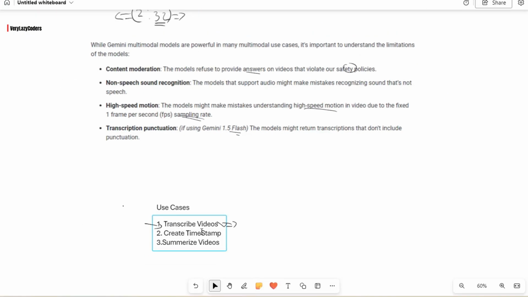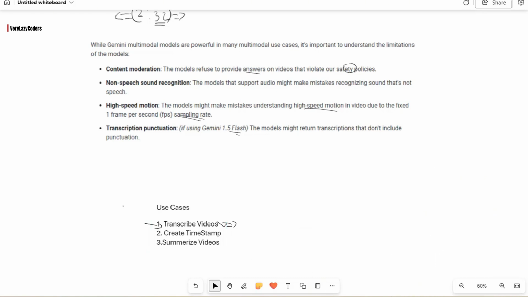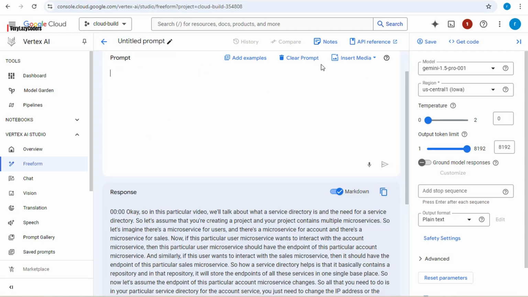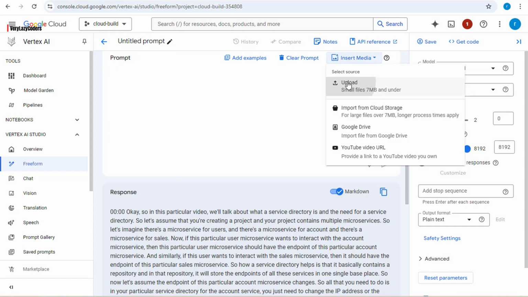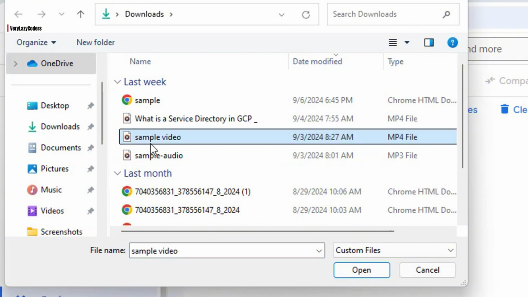Okay, so the next use case would be to create timestamps. For this, I'll be using an old Charlie Chaplin movie, and I'll ask Gemini to create timestamps for that video. So let's go back to the console once more. Here, let's click on insert media, upload again. And this time I'll take this particular sample video. Again, this is the same 2 minutes video that I had previously uploaded.